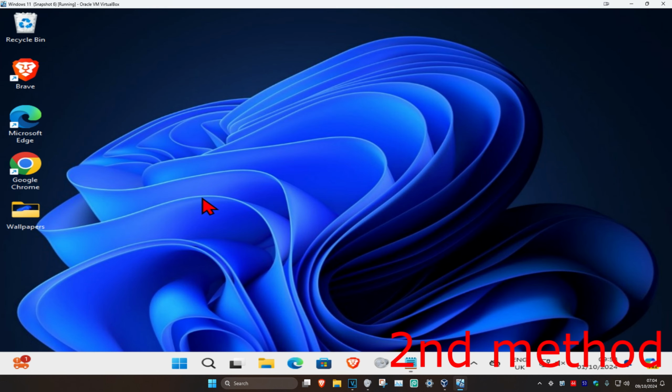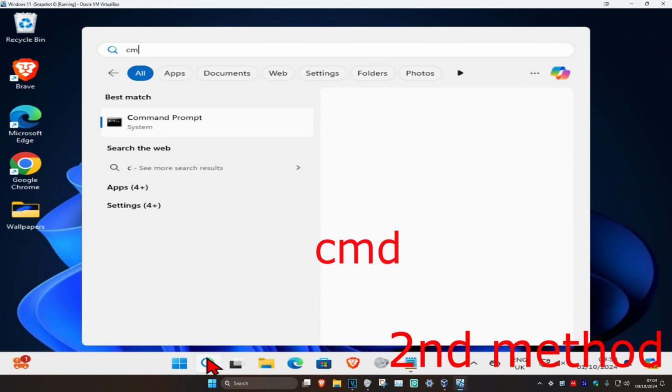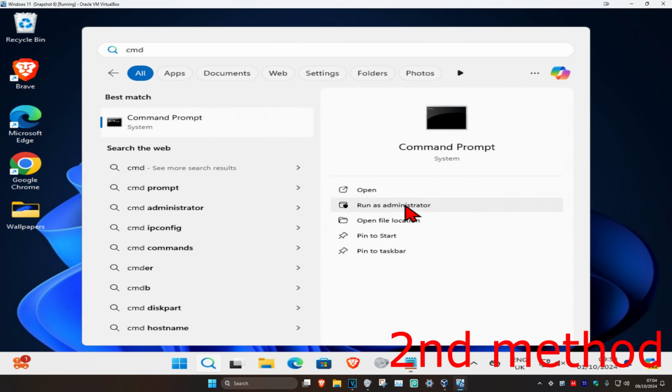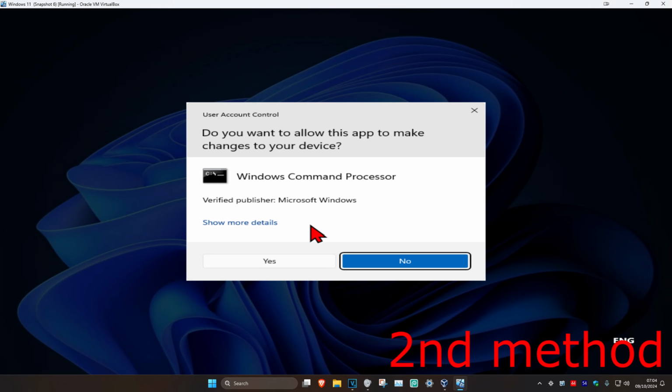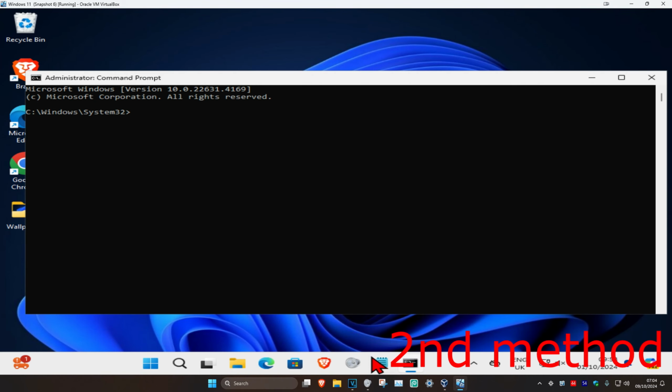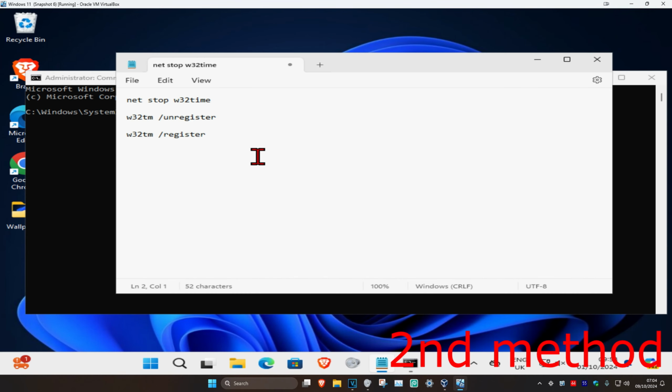And now for the second method, you want to head over to search again and type in CMD, then you want to run it as administrator. And then click on yes. And now once you're on this, you want to copy and paste the 3 commands, which will be down below in the description. You want to copy and paste it one by one.